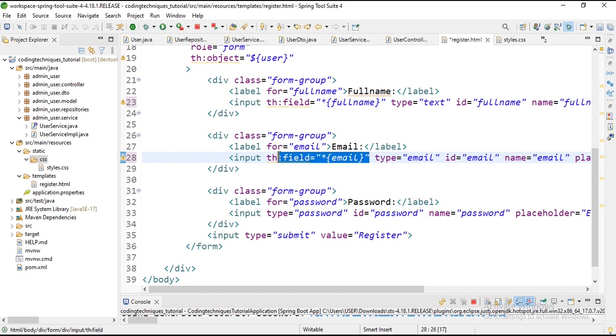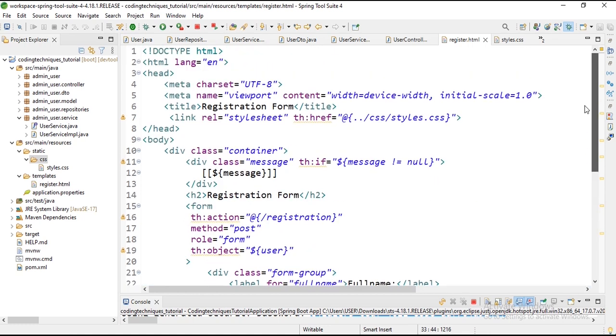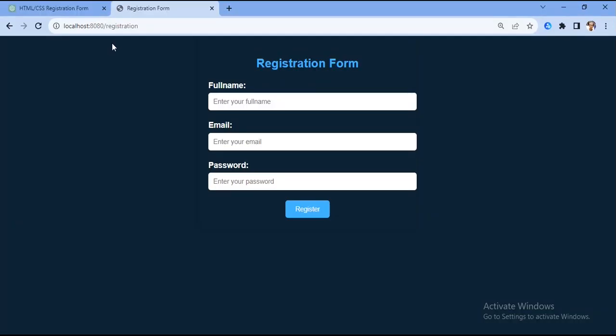Okay, and then the same thing we will add for the password and change the name to password. So, password. Okay, this is the implementation that we have. Now let's refresh the page and try to submit data to our database.